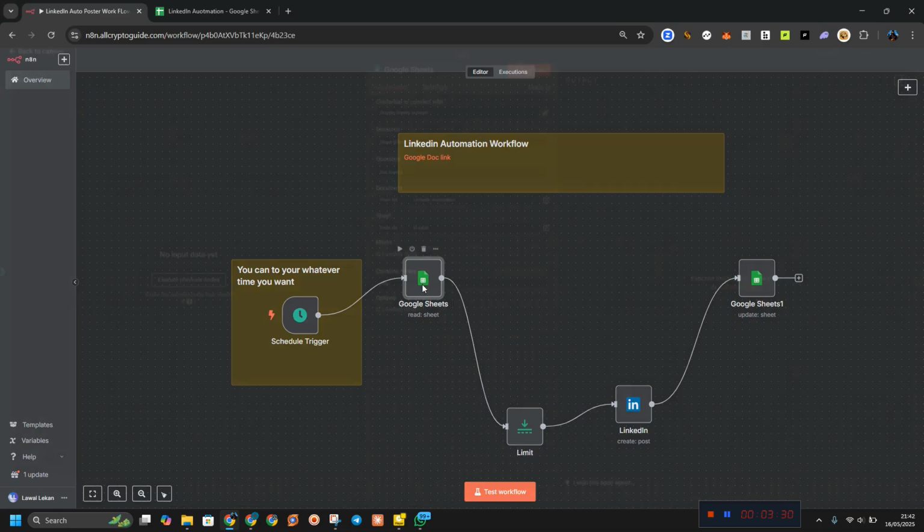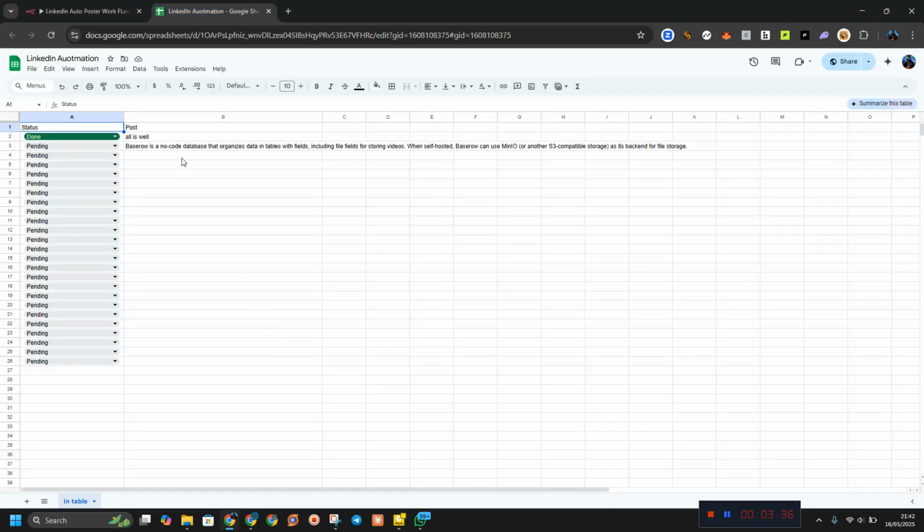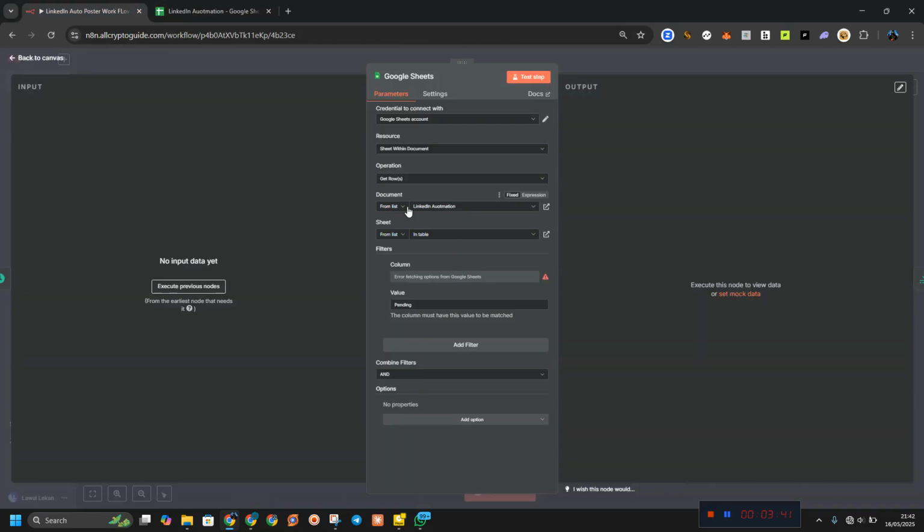We have this Google Sheet right here. This is going to get our information. You post whatever you want to post on your social media here, and this is going to go out there and get all rows, making sure it only gets the ones that are pending. So we set the status to pending. This is how it works.